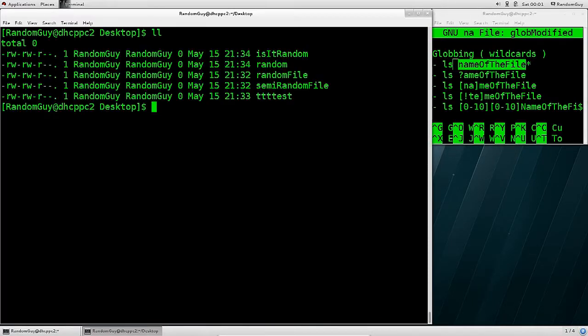I have created a set of files with extremely innovative names. This one is "is it random", "random file", "semi-random file", and "ttt test". I know, extremely innovative and original names, but what can you really do about it? My imagination is such, and it is awesome. Anyway, let's stick to the subject.